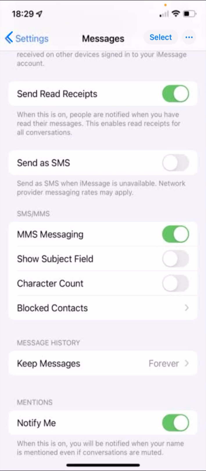It's turned on. So I have turned it on, and if your MMS messaging option is turned off, you have to turn it on easily by turning on the toggle option. Once you turn on the toggle, your MMS will be enabled on your iPhone. So from this method, you can easily enable MMS on your iPhone. I hope your problem has been fixed.